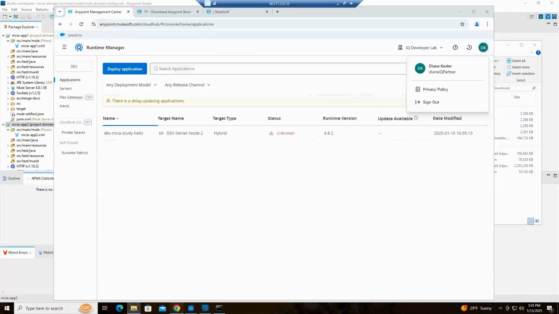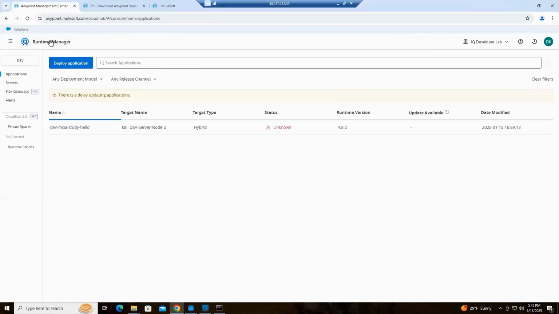So let's now go to Anypoint Platform. Okay, go into Anypoint Platform, and we have our, go into Runtime Manager. Under Applications, we're going to click on Deploy Application. Okay.